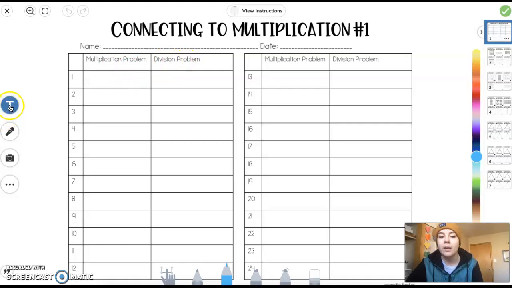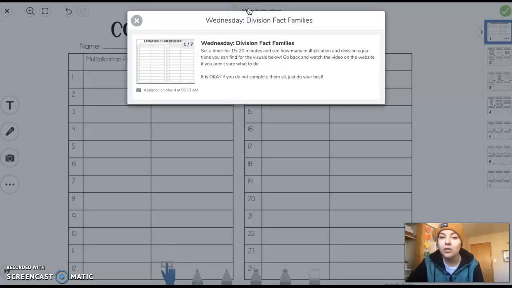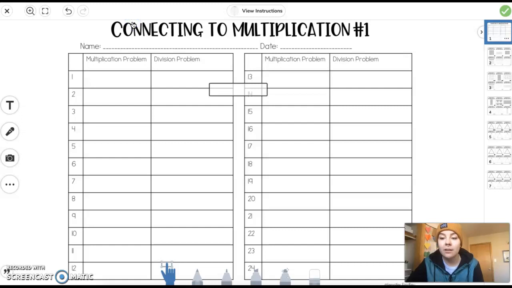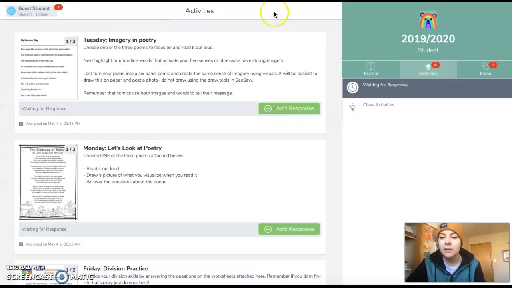So the best way I find is to add a text box and then type in the text box and resize it. From my template though, if I forget what I'm doing, I can go view instructions and it will remind me what I need to be doing. Are you getting the point? You need to read the instructions. I write it for a reason. It's important, okay? I'm just going to delete this because I didn't do any work.